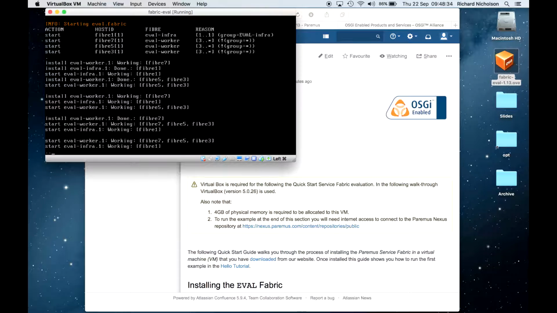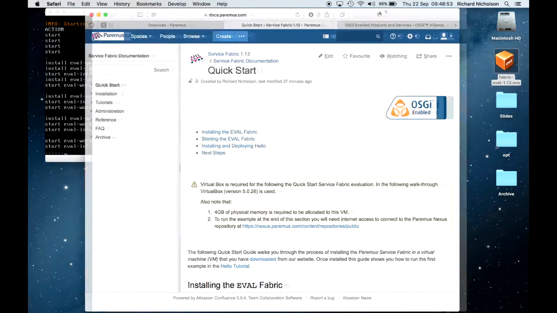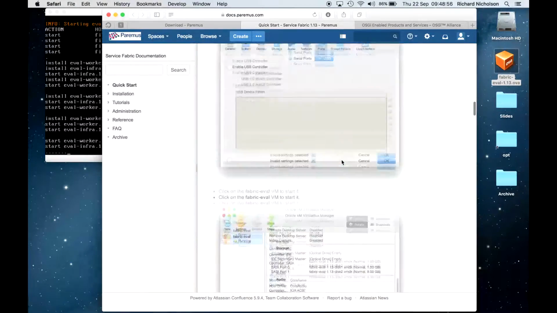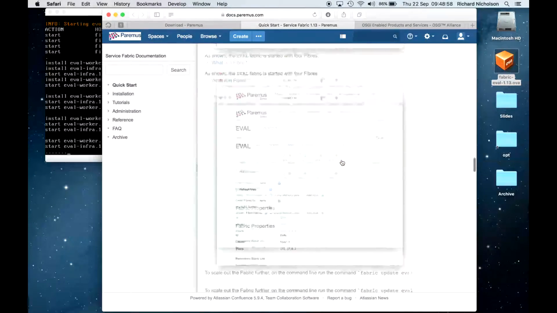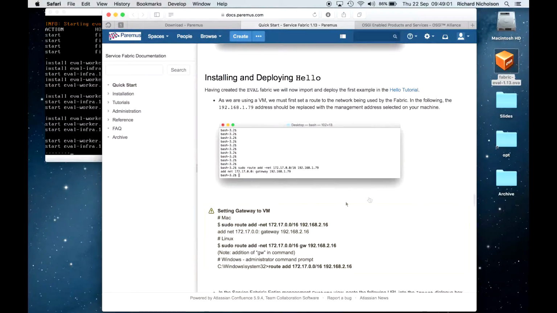So you can see that it's going through a process of installing the software and firing it up. We'll just let this run. Now, in the meantime, if you look through the online Quick Start Guide at docs.paremus.com, you can see the stages we have already gone through. You'll need to install a routing configuration for the virtual machine that you set up so that you can do the second part of this quick start demonstration.